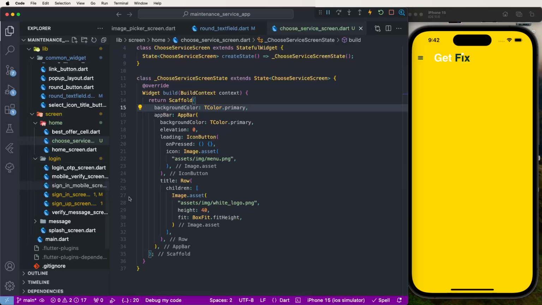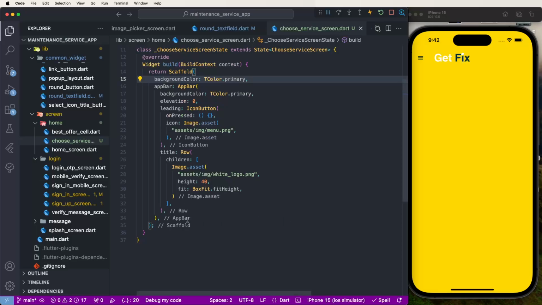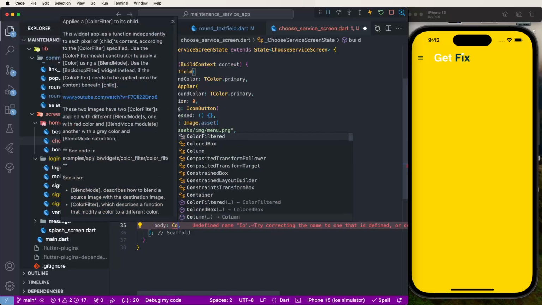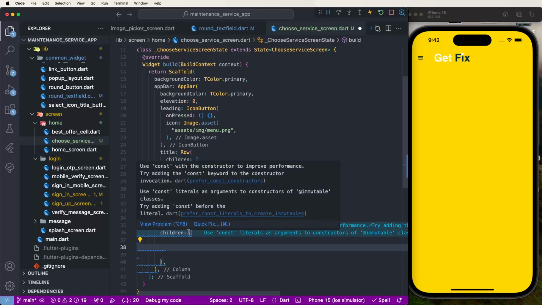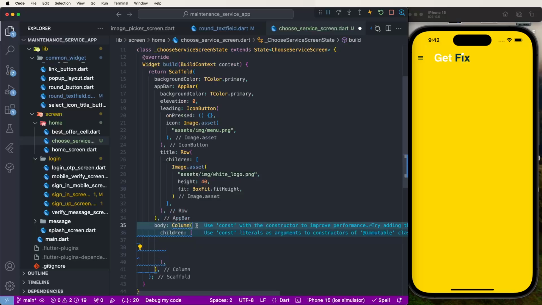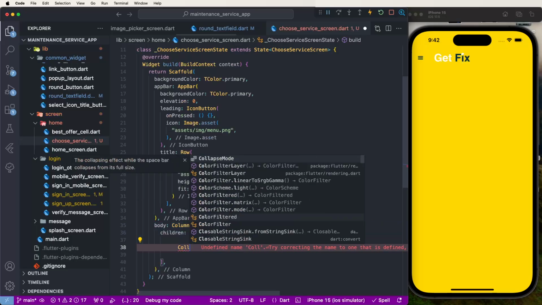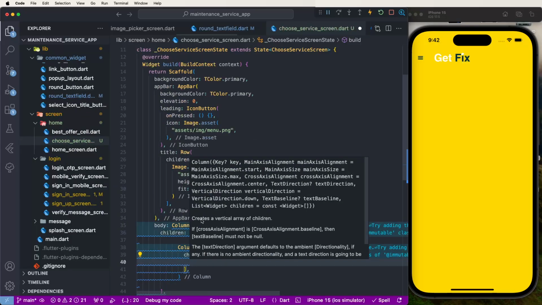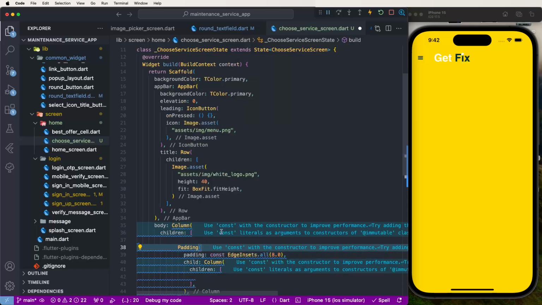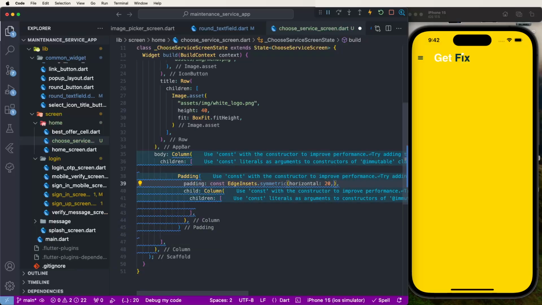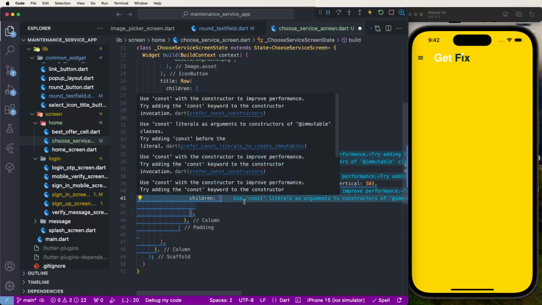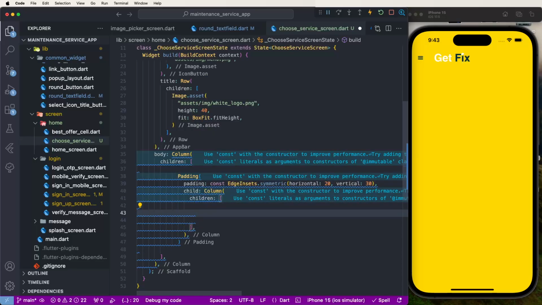Then we start creating the UI. Inside the scaffold body, create a column. First we develop the top part. Create a column for the titles, and another column, and set some padding: symmetric, horizontal 20 and vertical 30. Then set the text titles.